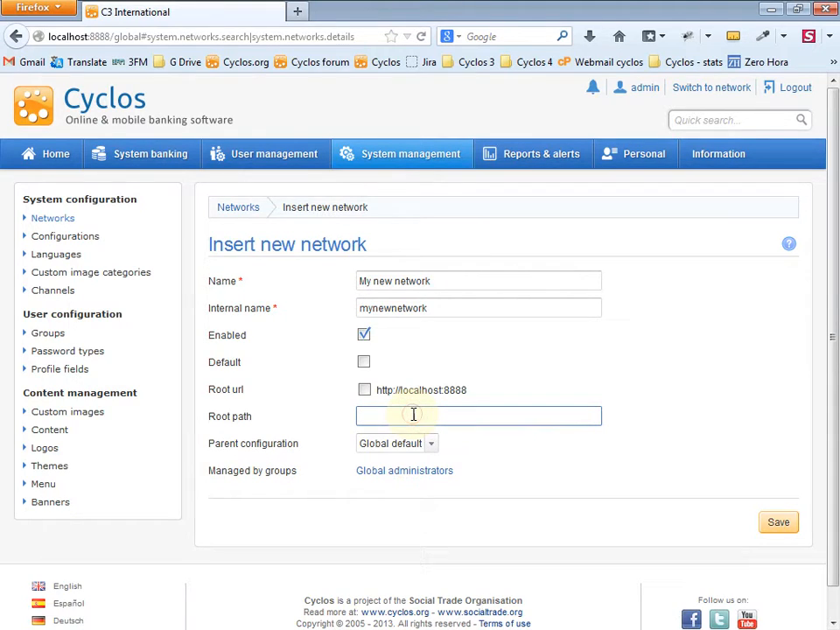We can change the root path of this, or actually we have to change the root path of this configuration. In this case, we will use the root path of the Cyclos installation. So we will use the root path My New Network. This root path will then show under http://localhost:8888/My New Network. We can use whatever root path is still available.